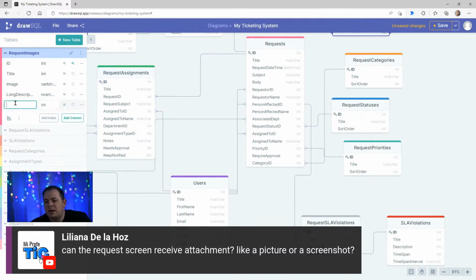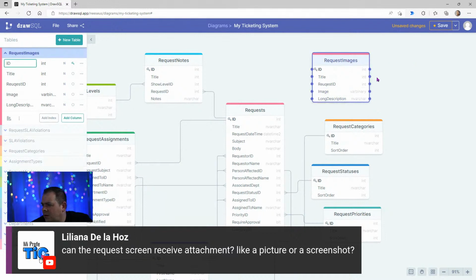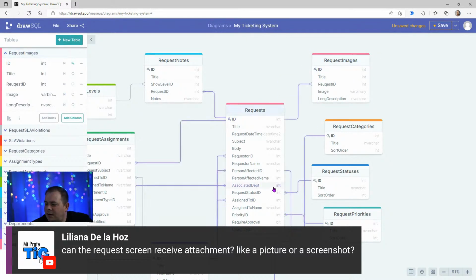Oh, we need a request ID. Now we want to move that up. All right, so now click on the table, request ID. We're going to drag it from the many side to the one, and make sure it says many to one. Very good. Thanks, Liliana, for that suggestion. That is an excellent suggestion. So you have multiple images connected to one request, and they could upload and install that stuff.